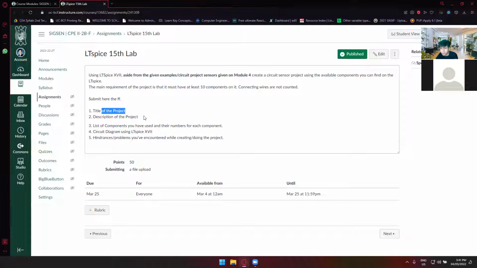of course, description of the project, what is it all about, what does it do, what's its purpose, and then the list of components that you have used and their numbers for each component. Okay. And of course, the most important is the circuit diagram using LTSpice 17.